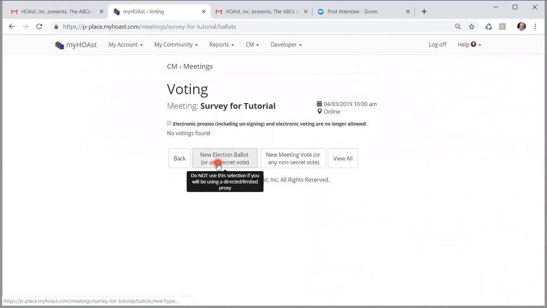We have the new election ballot, which is a secret vote, and it's not a directed or limited proxy vote. And then you have the not secret vote, which is your proxy vote setup. So again, if the voting is anonymous, you click on this button. If the voting is not anonymous, if you can recognize who the vote came from, it's this button.